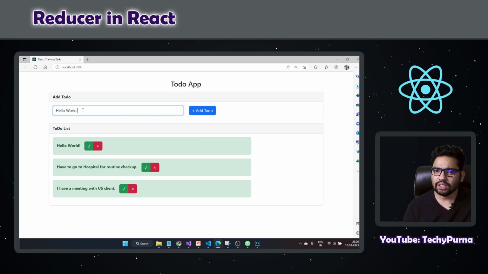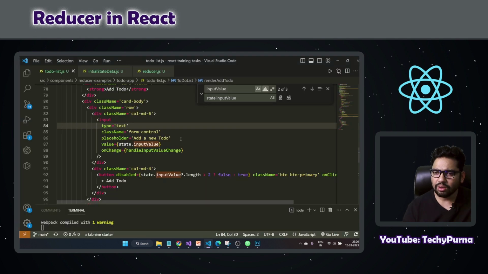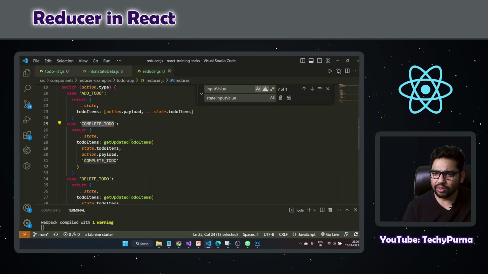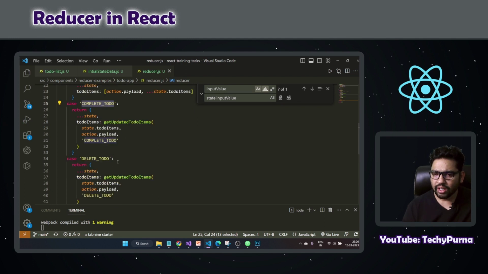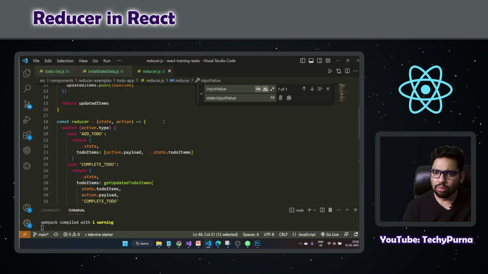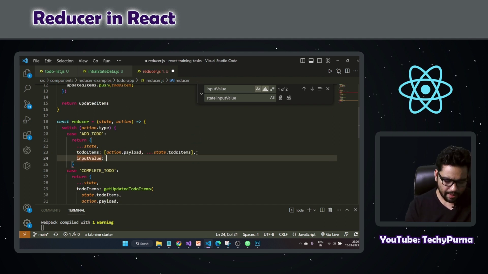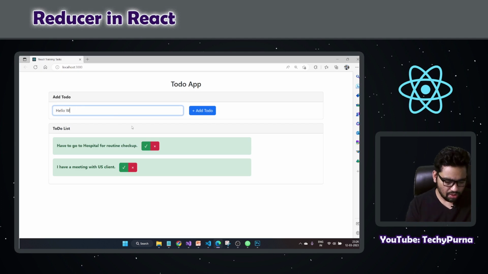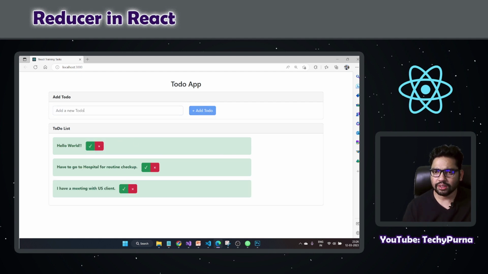Okay, so the clearing is not happening. Basically when we are adding, it should clear, right? So there is something wrong we have done. Let me check what happened here while adding. Okay, so we need to set this input value as blank in case of this add, right? Let's say hello world. Now it's clear, right? So button is disabled, right? Okay, one more to-do.